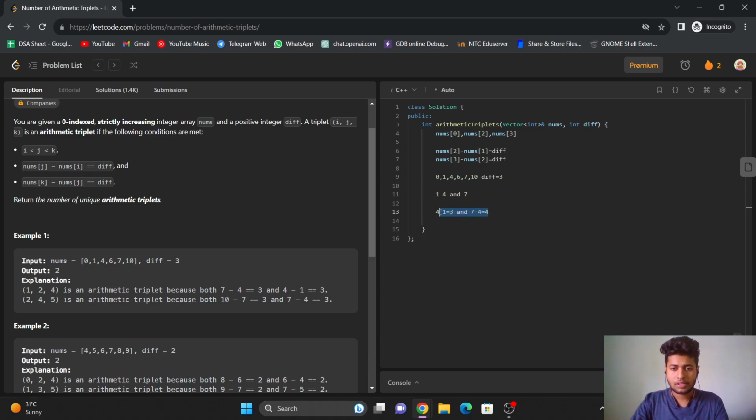So let me explain the approach which I'm going to adopt. I'll be using an unordered set. Let me walk you through my approach before coding it down. I'll traverse the array, this being the array given to us. I'll start with 0. I'll check if 0 minus difference exists in the array or not. No, it does not.